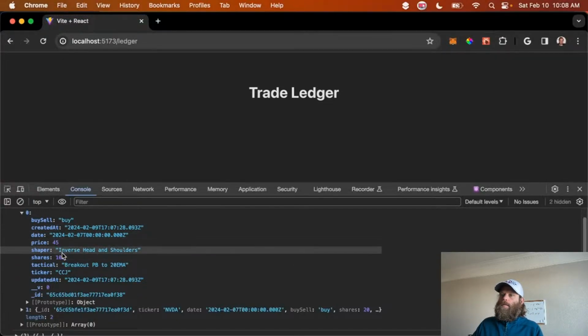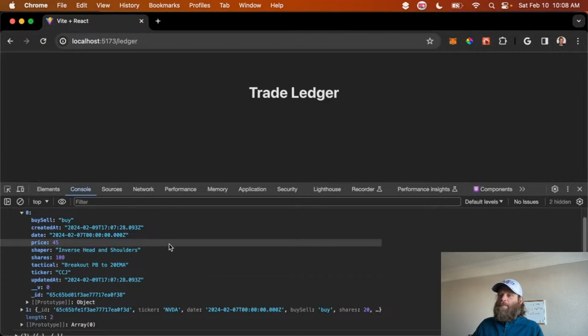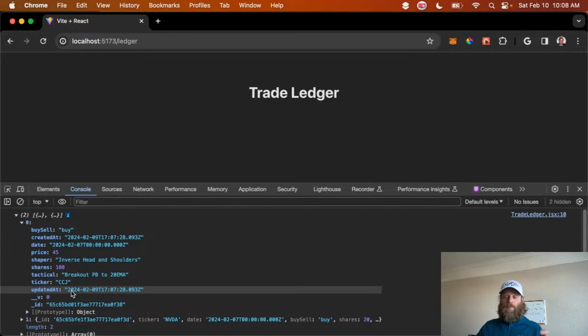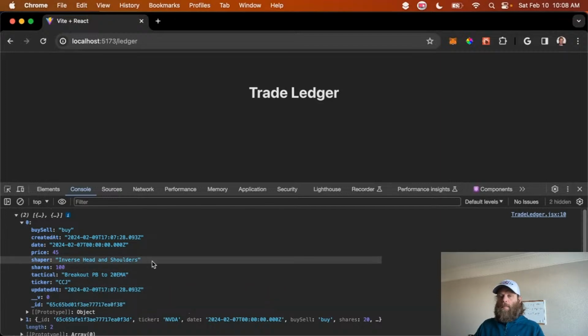And then the price, the shares, the ticker. These are all just made up and fake. There's nothing real about it. I just kept clicking things. And like I said, the ID gets automatically put in there. And then the timestamp, so this is our date put in there. And the createdAt and updatedAt come from the timestamp we put at the bottom of the model page.